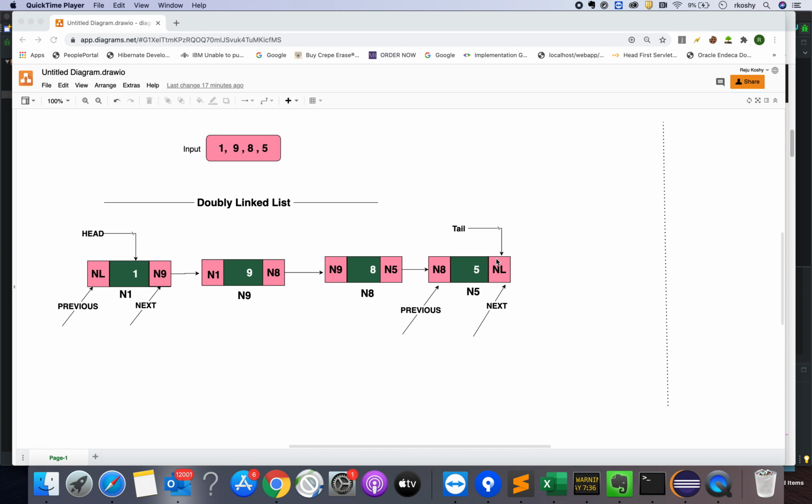Before we wind up this session, I want to emphasize two important points. One is there is also a concept of circular singly linked list and circular doubly linked list. Circular singly linked list means the end node's next pointer. You already know that the singly linked list has only the next pointer.